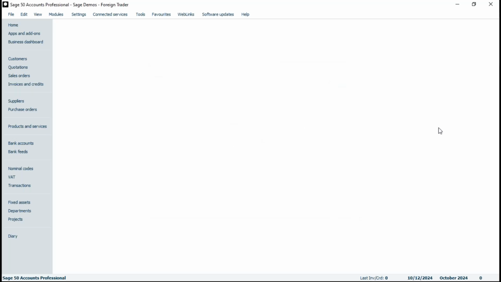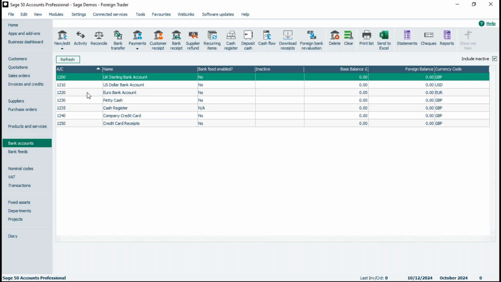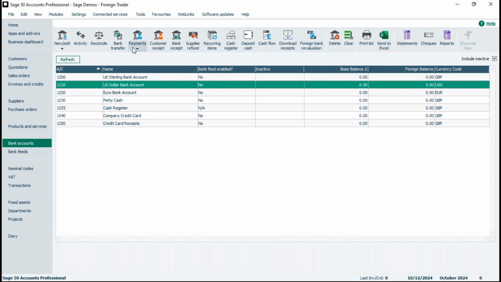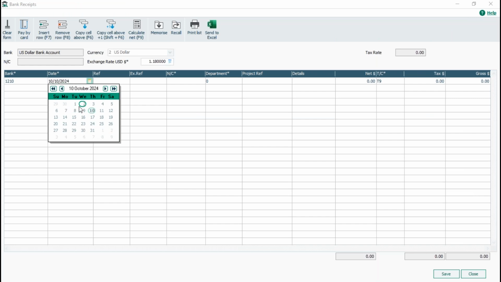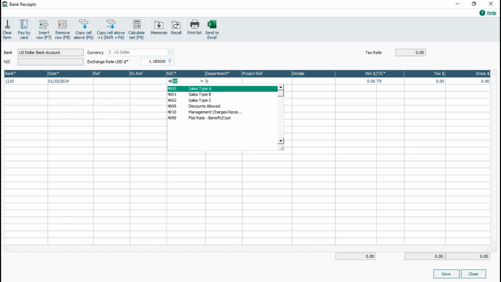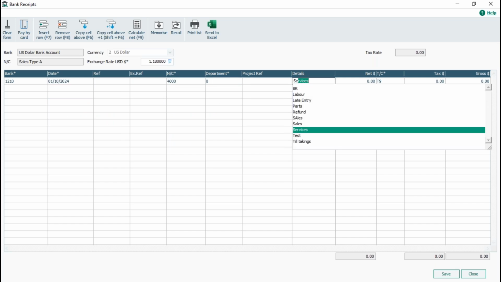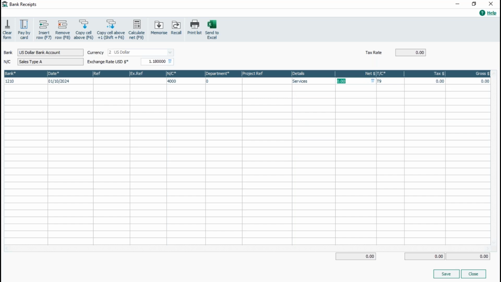Now, I've just reset my accounts at this point, so there are no transactions in my accounts. So we'll go into bank accounts, US dollar account. I'm going to show money coming in, so we'll do a bank receipt. So as per the example that we just showed you, on the 1st of October, doesn't matter about nominal codes at this point, so I'll just put services, and we're going to say we had $1,000. I'll ignore tax codes, I'll just let it default T9. We don't want to get bogged down by VAT still. But we're going to say the exchange rate at the time was 1.25.